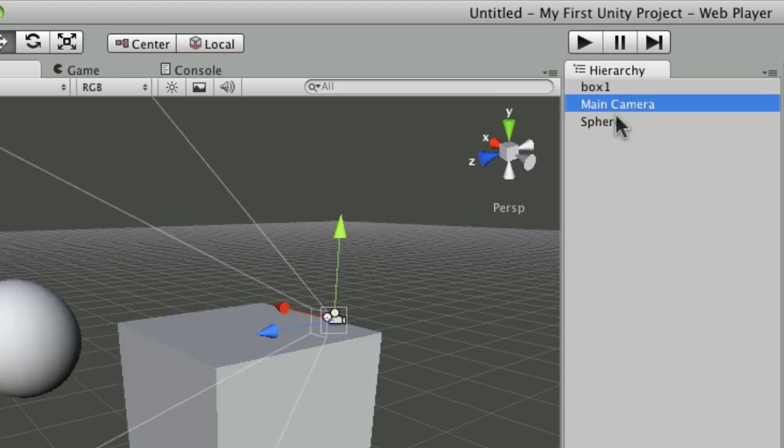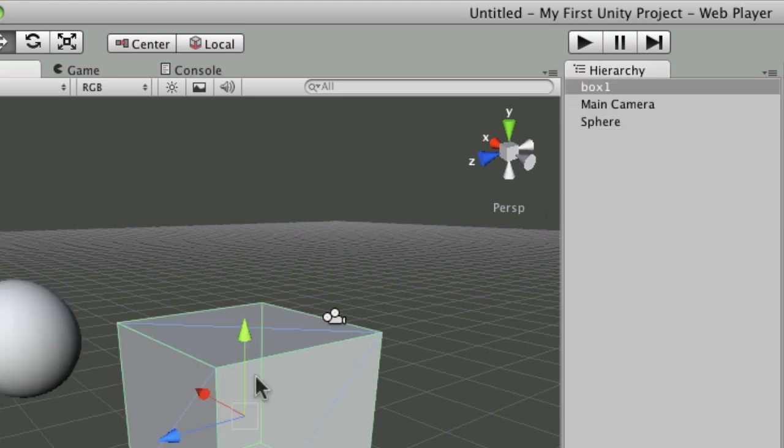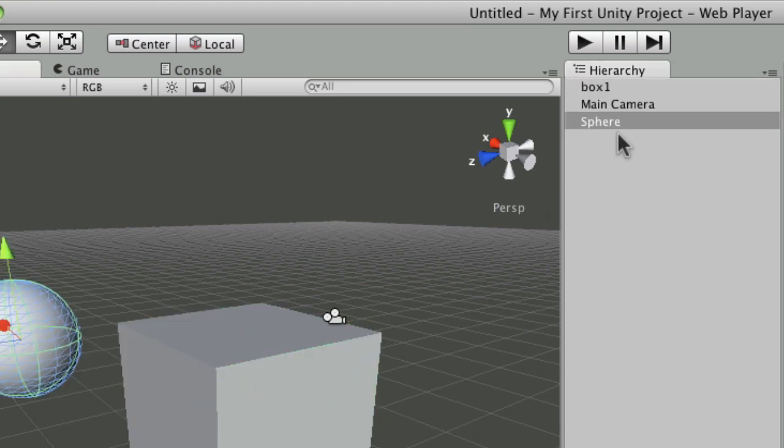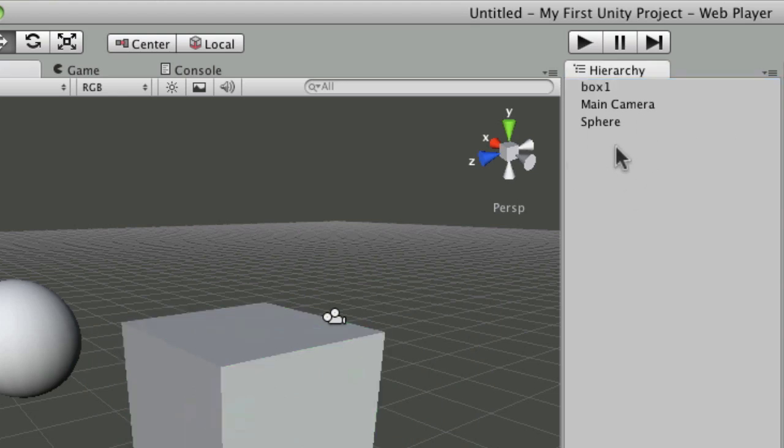So the hierarchy lists everything, but it also handles parent-child relationships. They're very, very important in terms of how your game will work. For example, I currently have a box and a sphere in my game. If I wanted those objects to move together during the game, I would need to make one of them a parent and one of them a child.